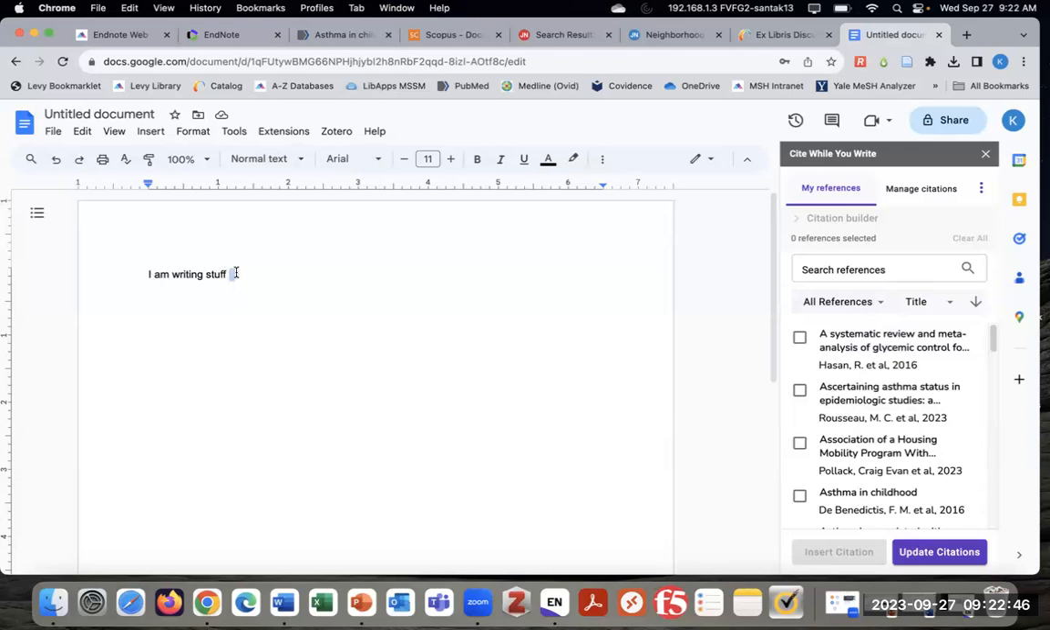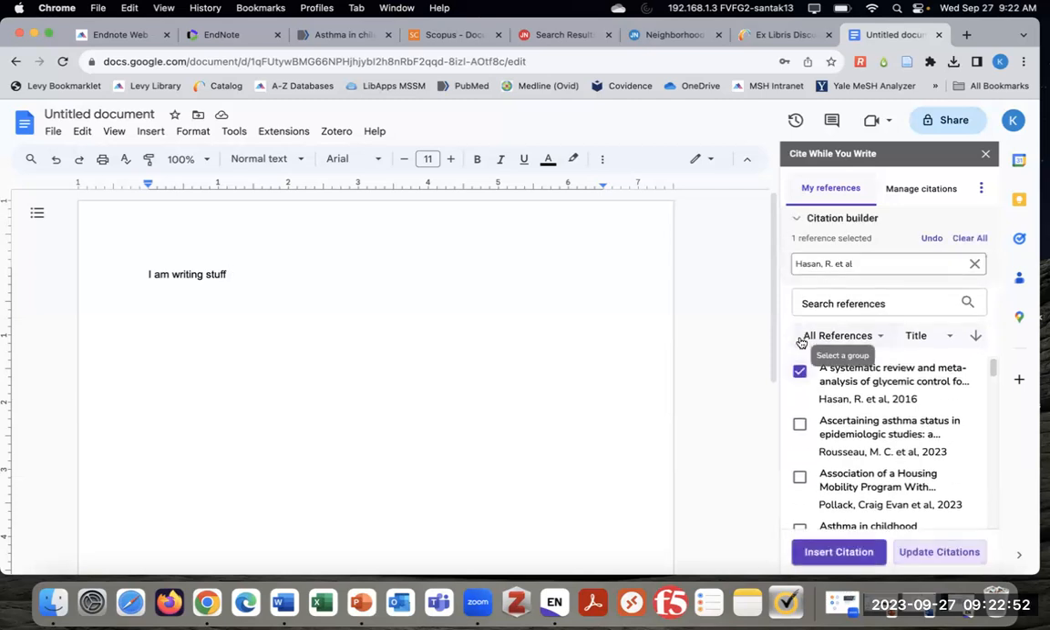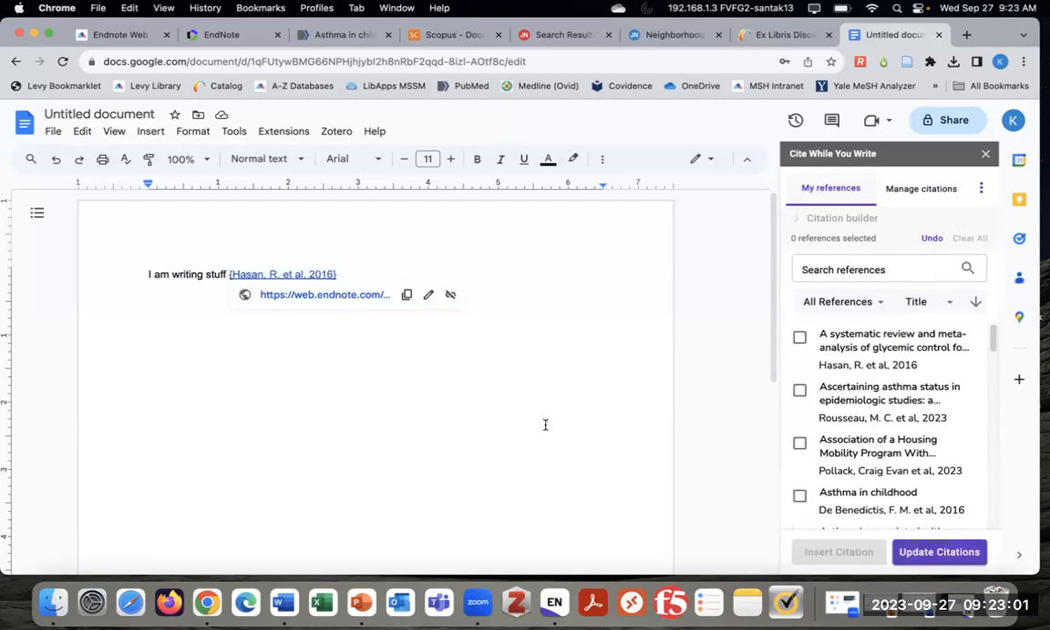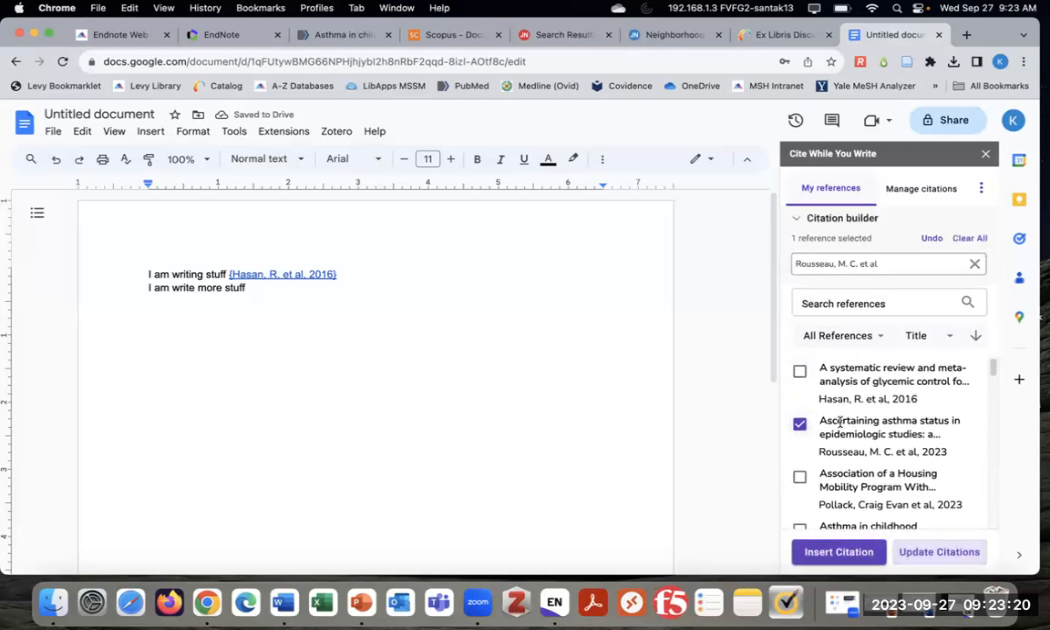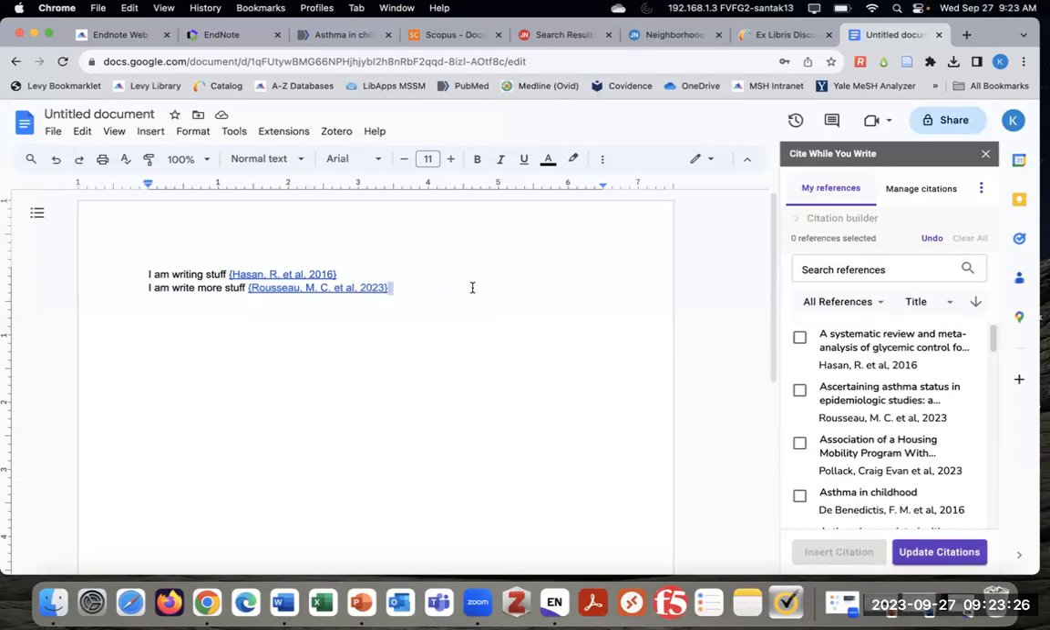Then I'm going to start adding a citation. So I'm going to select one of these references, maybe this one, and then select insert citation at the bottom here. If you give it a moment, the citation will pop up here. Now you will notice that the bibliography hasn't automatically popped up. But for now, I'm just going to write a couple more things. I'm writing more stuff. And I'm going to add one of these other citations here. So maybe I'll pick this second one and insert the citation. Give it a second and you will see it pop up here.